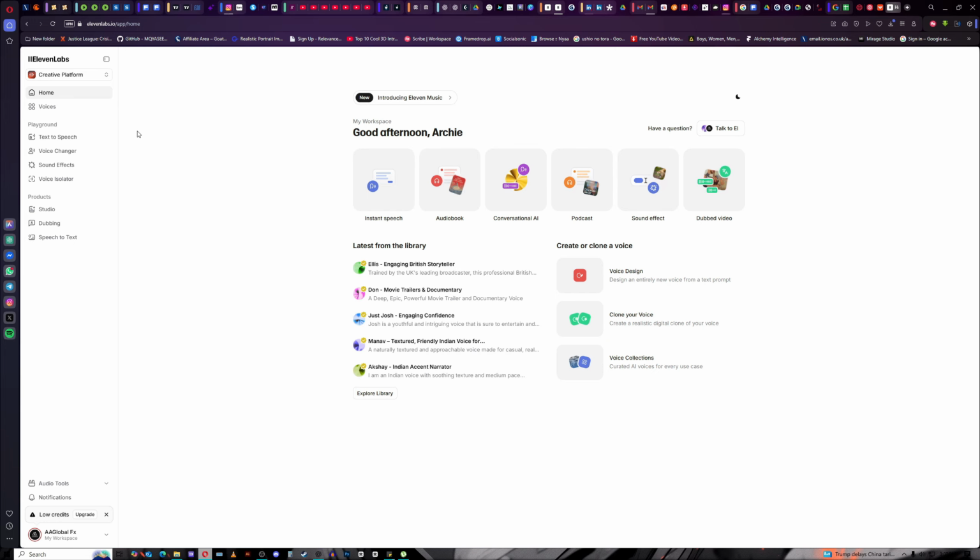All right. So this is basically how the platform looks like from within. This is the 11 Labs side panel where you find your home. In your home, basically, you find all these options. There's instant speech, audiobook, conversational AI, podcasts, sound effects, and dubbed video. And here you have your library where you have voices by other people.